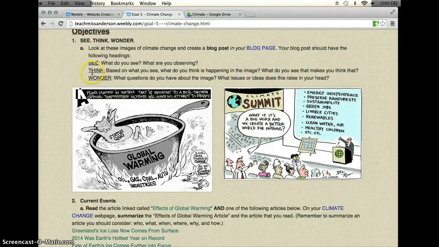And then for the second heading, Think, you want to talk about, based on what you see, what is happening in the image. So for example, we have a frog boiling in a pot. It looks like there's some skeptics on the side here. It says at the top of this image that a frog placed in water that is brought to a boil through gradual temperature increase will make no attempt to escape. So it's just kind of hanging out in this nice hot tub there.